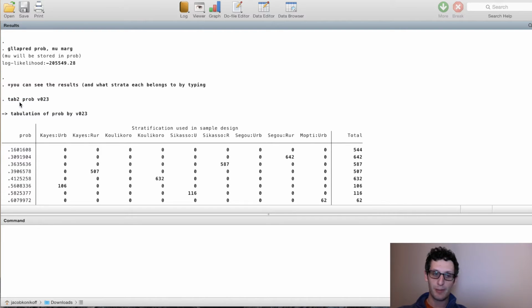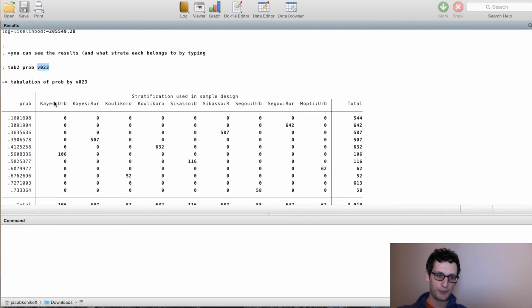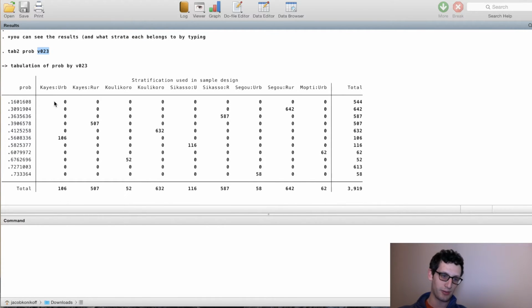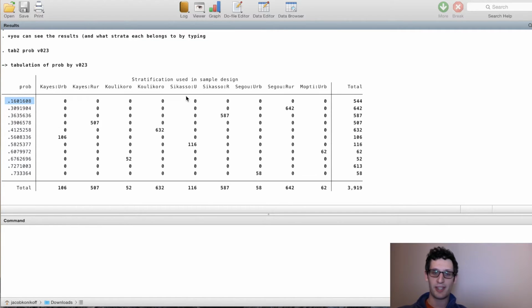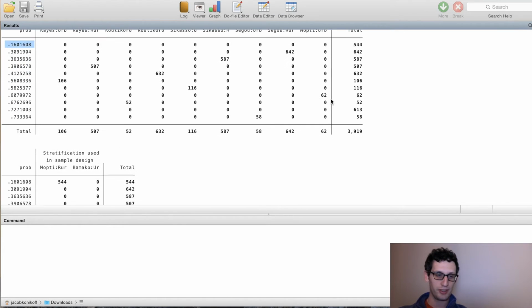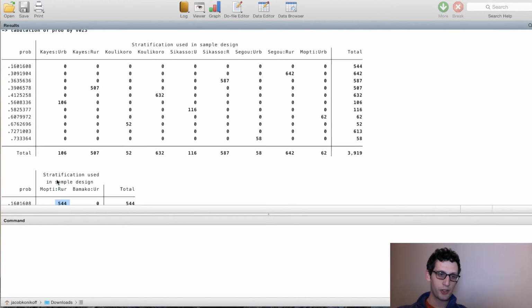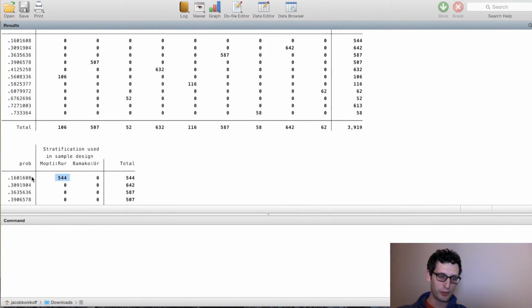If I want to see what those actual values are, I can type tab2 prob v023, which tells me I want a two-way table. One of the directions is going to show me the prob, these marginal probabilities I just created, and the other is going to show me the different strata, which are stored in v023. Reading this table can be a tiny bit confusing, but you can find a probability, and then you just go over until you find which of the regions does not have a 0 for that probability. So here it's over here. That means that MOPD rural is the strata that has a coverage of 16%.